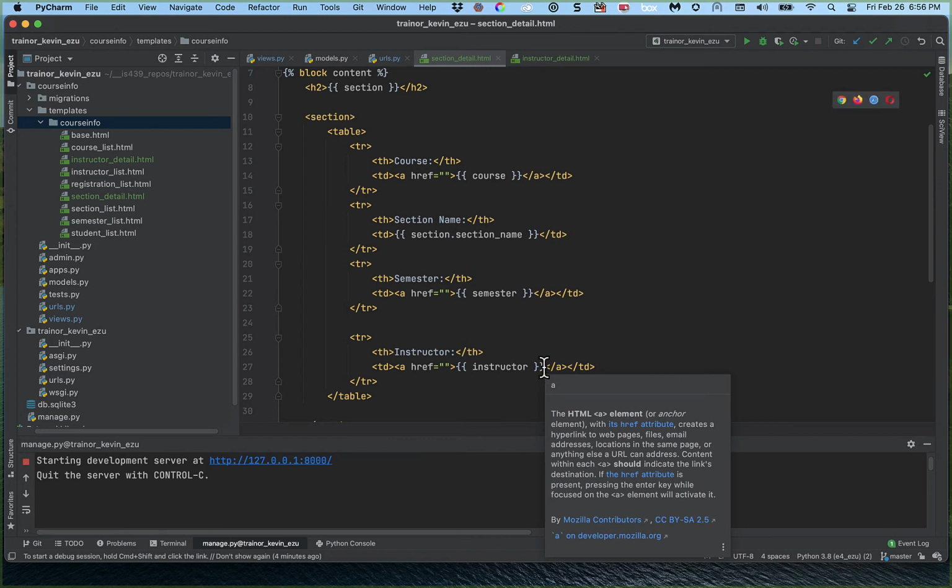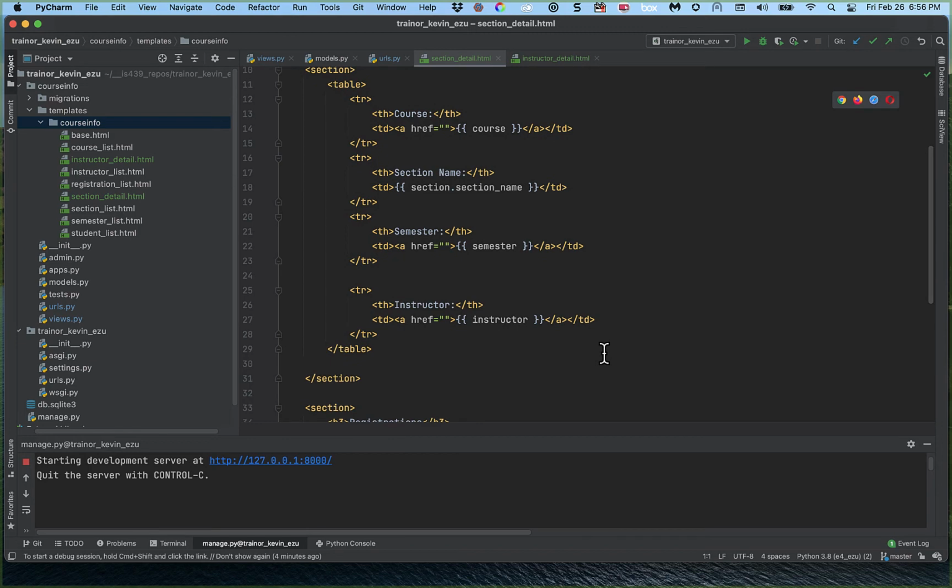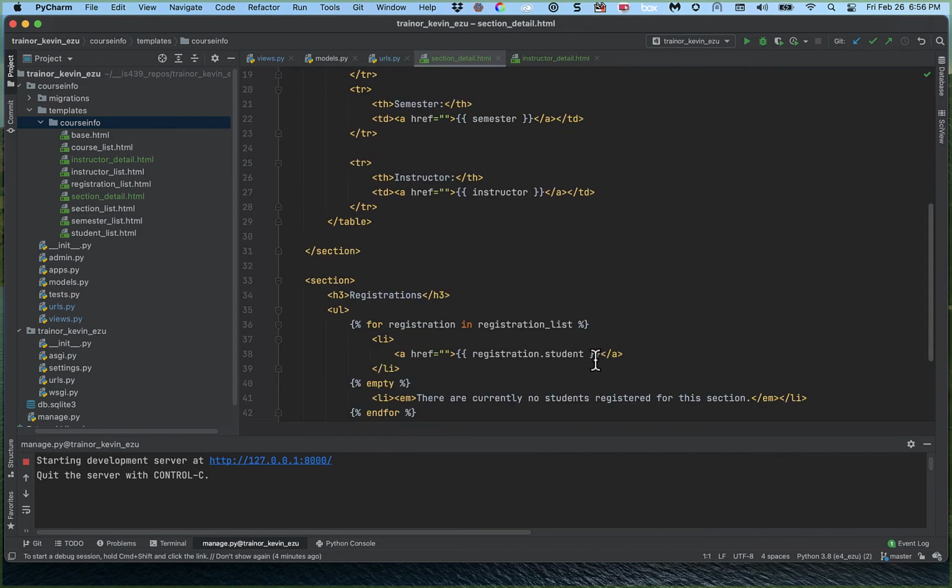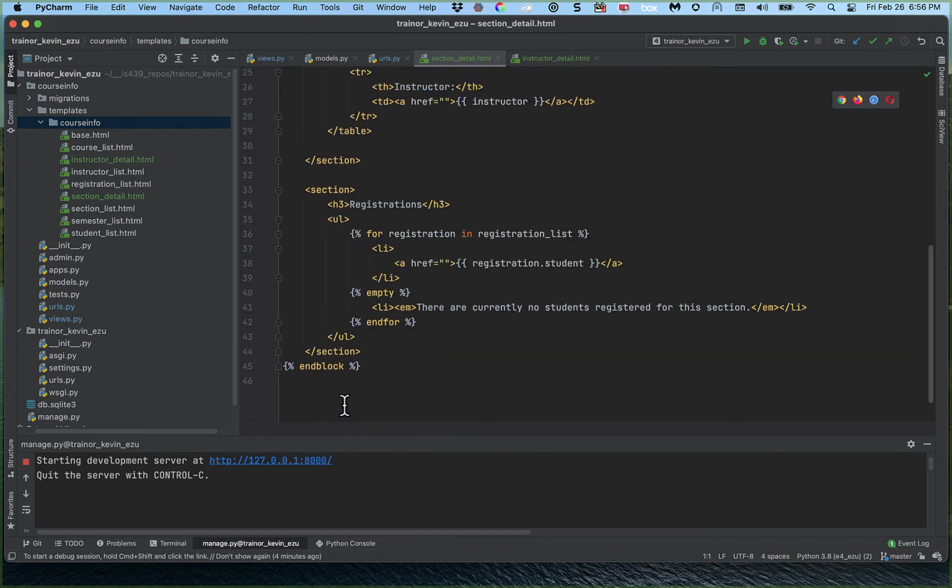Okay, is that everything that we have? No, sections have registrations. So we have another section here, okay, where we have an H3 that shows here are the registrations. Okay, and then we have an unordered list that either has a bunch of LIs with the links to the registrations, or it has a message to say that it's empty.